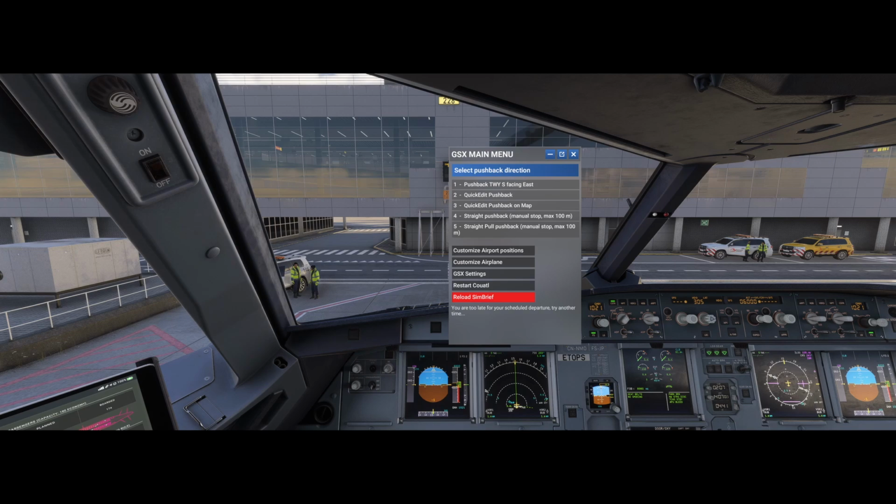Lufthansa 5 Charlie Mike, report MAC number. Current MAC number is 0.785, 5 Charlie Mike. Could you reduce to MAC decimal 76 please for sequencing? Down to 76, 5 Charlie Mike. Yeah, 76 or less please.